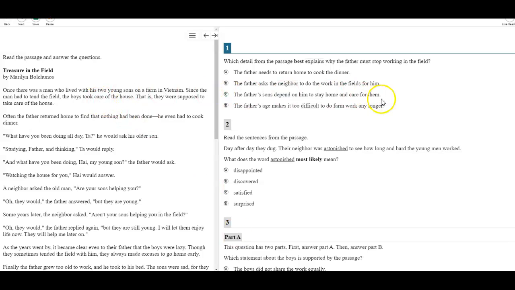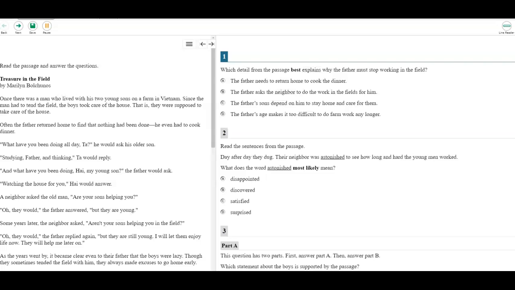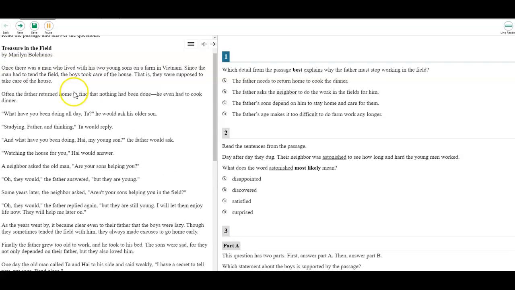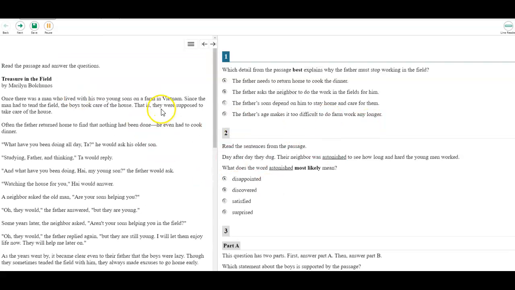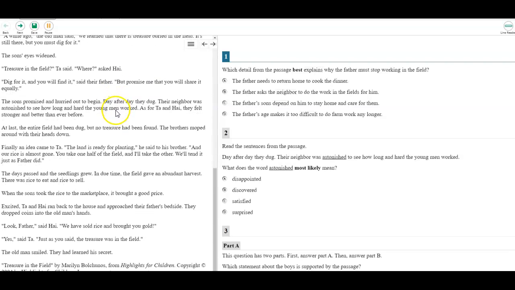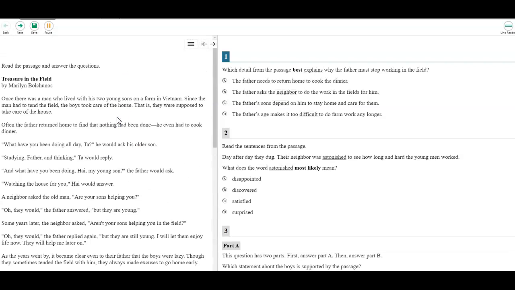And this is what your test looks like. These are all the buttons that we're going to be talking about, and there's more buttons at the top. We're going to be talking about all that stuff. So you will have a split screen, half of it with a story or some kind of passage to read. The other half is questions.